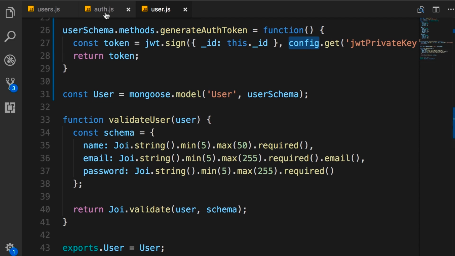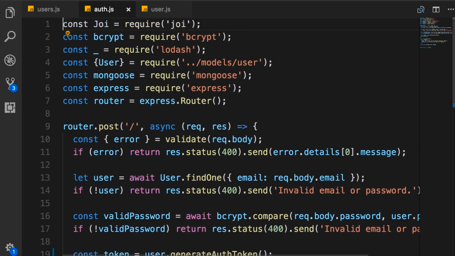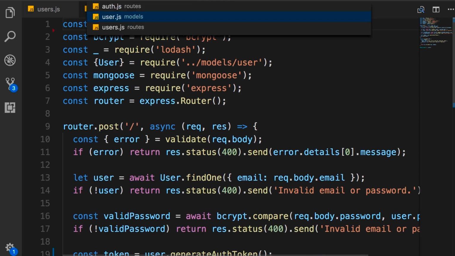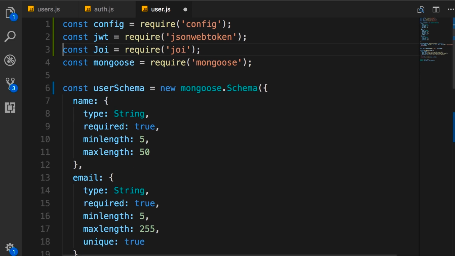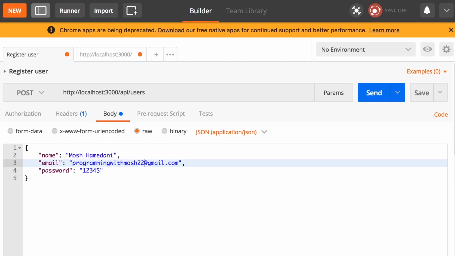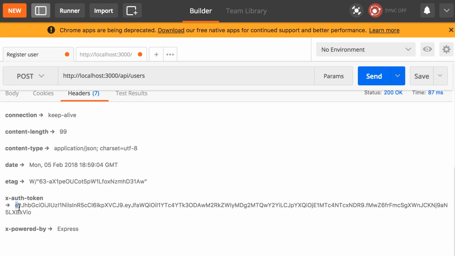I'm going to go back to our auth module. On the top, we no longer need these require statements. So I'm going to cut these from here and put them on top of the user module. Okay, now we should be good. So one more time, I'm going to add a new email here. Send. Done. Beautiful. And here's our authentication token.